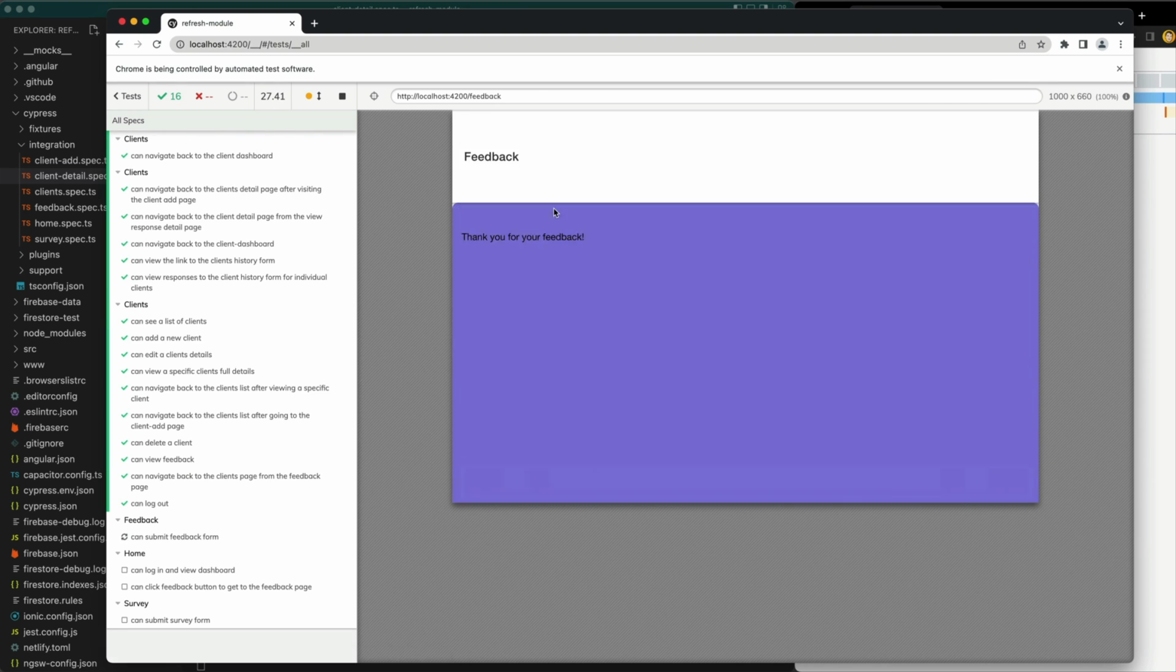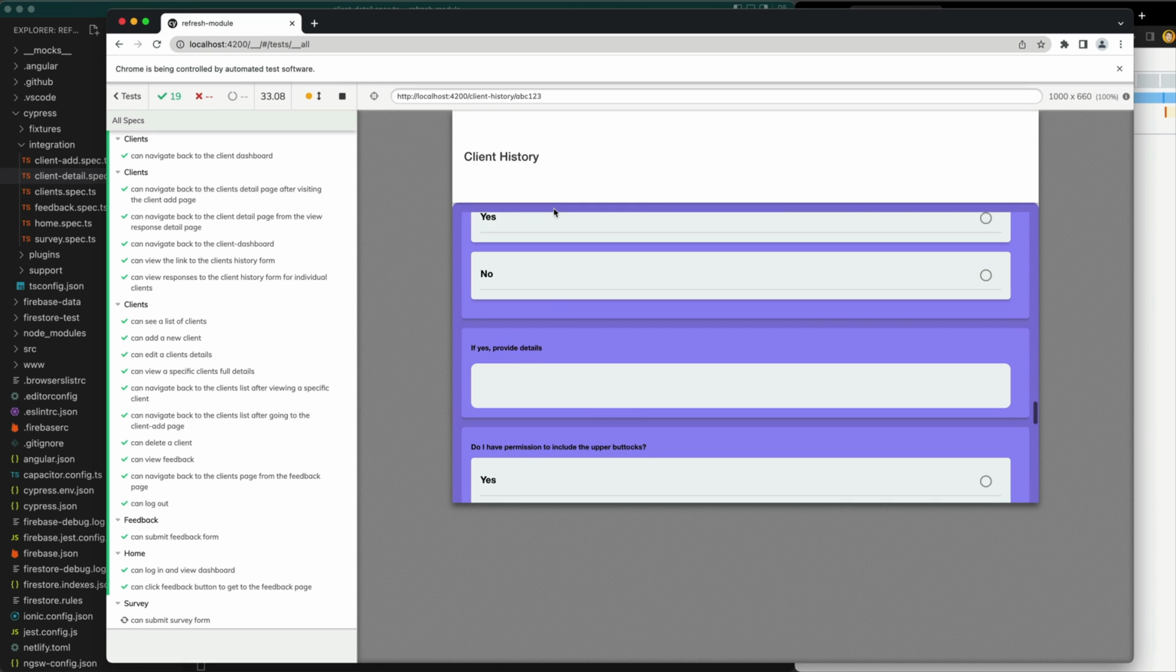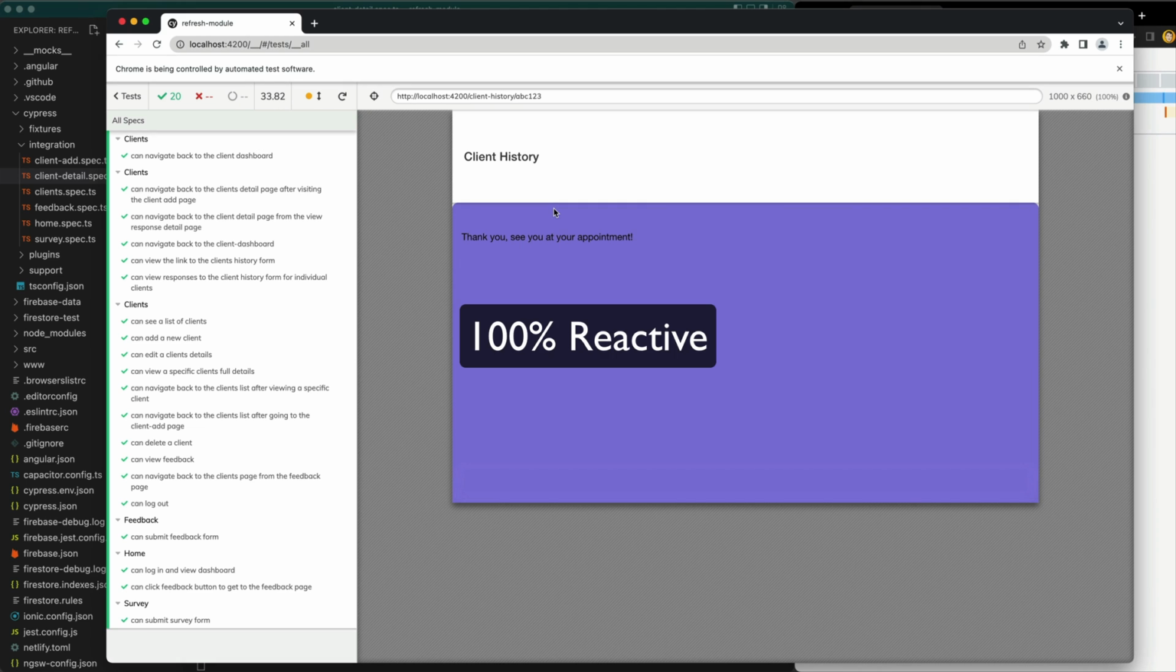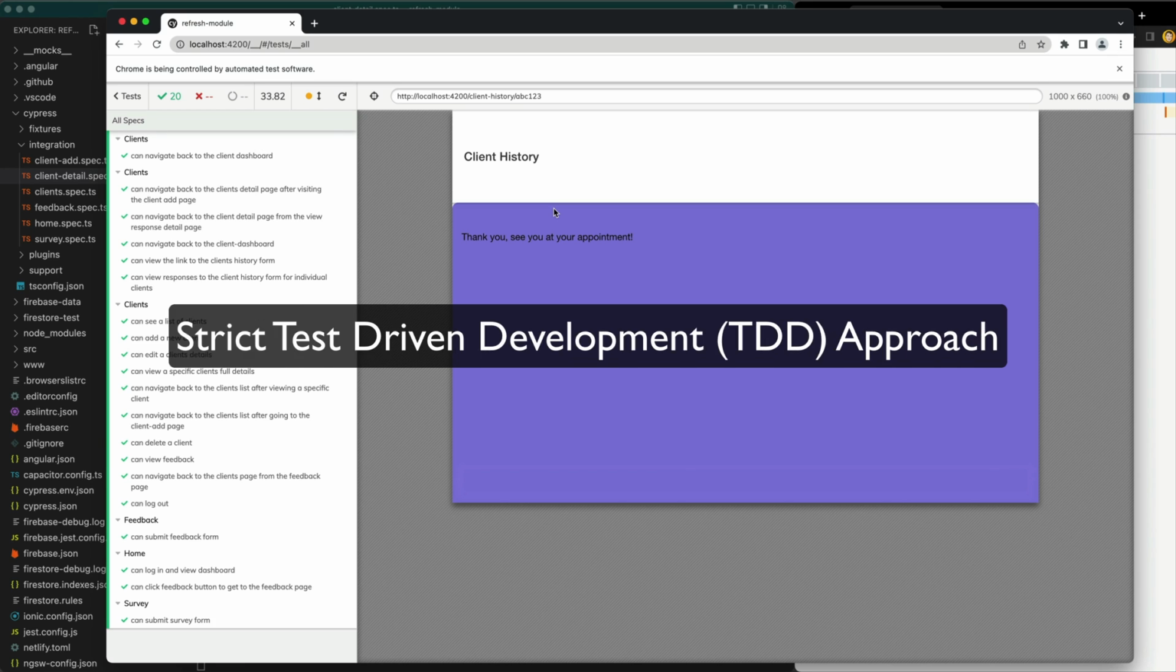So to quickly summarize some key points for this project, it heavily uses observable streams and is entirely reactive. There isn't actually a single manual subscribe in the entire codebase. It uses a scalable and maintainable NX style architecture, but we aren't actually using NX for this project, it's just standard Angular and Ionic. Each and every feature was developed with a strict test-driven development approach with Cypress and Jest.